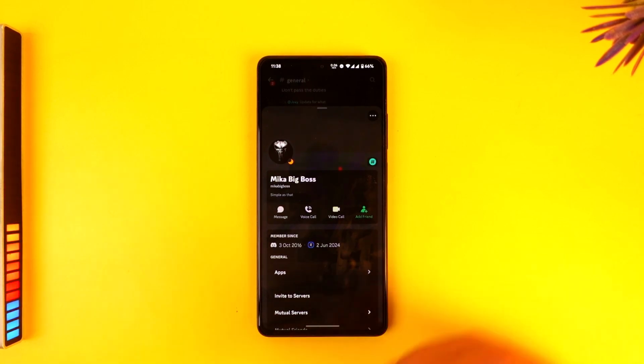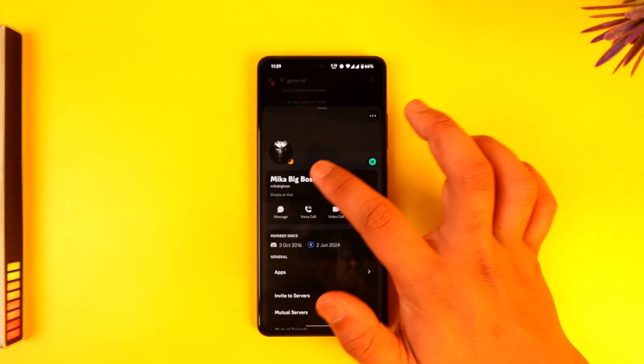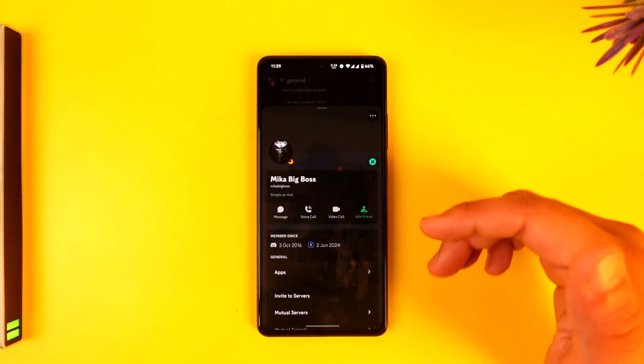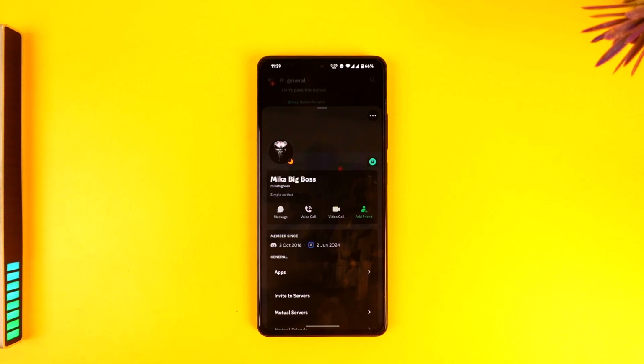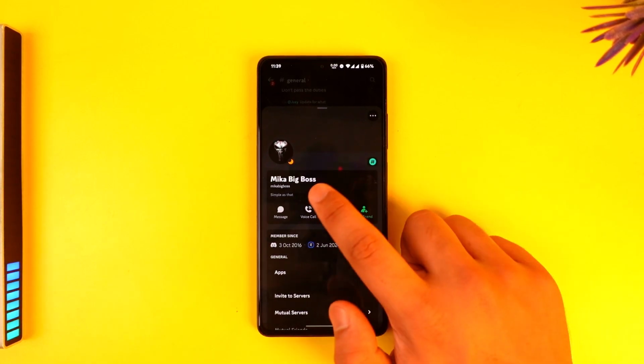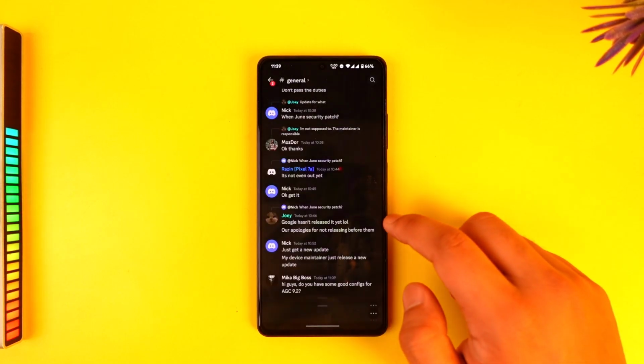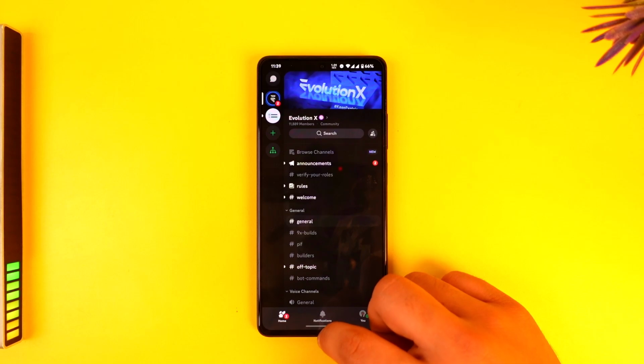The only way you can know is if they have set their status as do not disturb, idle, or online. If they set their status as online in the custom status tab, then you will be able to know that they're online. If they set it to do not disturb or sleep mode, then you'll be able to find those as well. But unfortunately Discord does not allow you to view the last seen status.